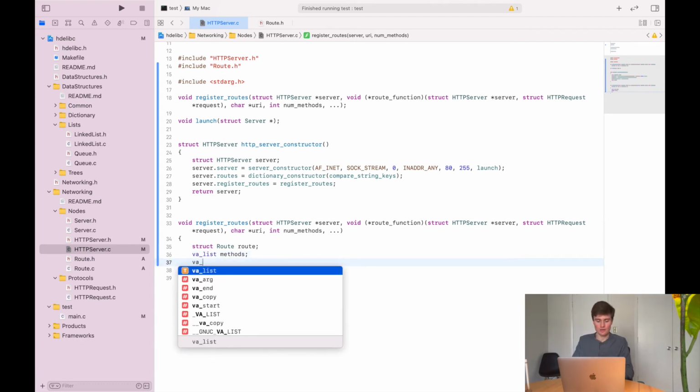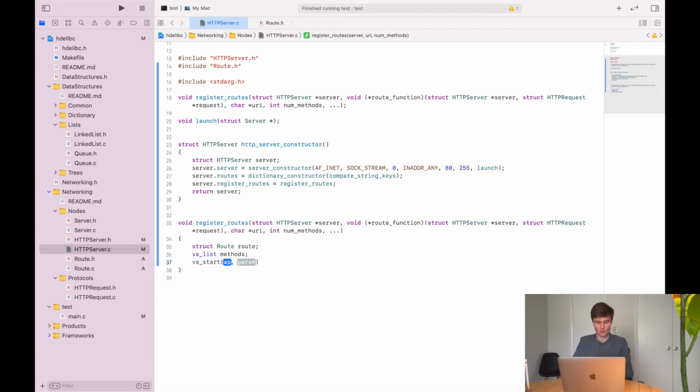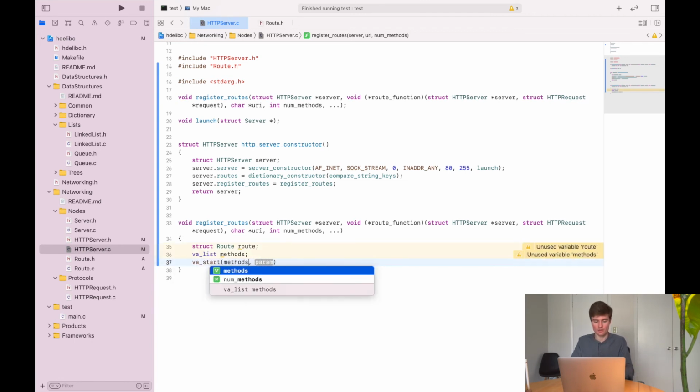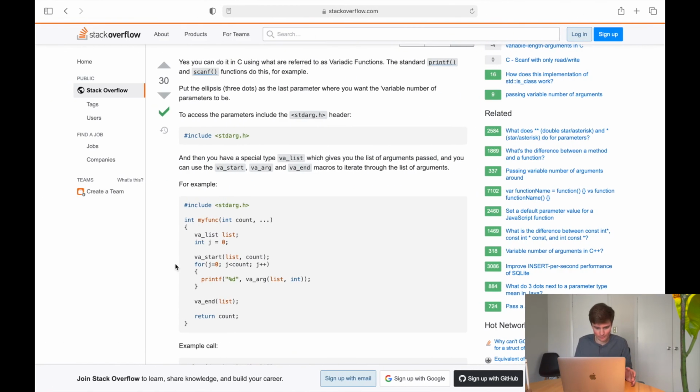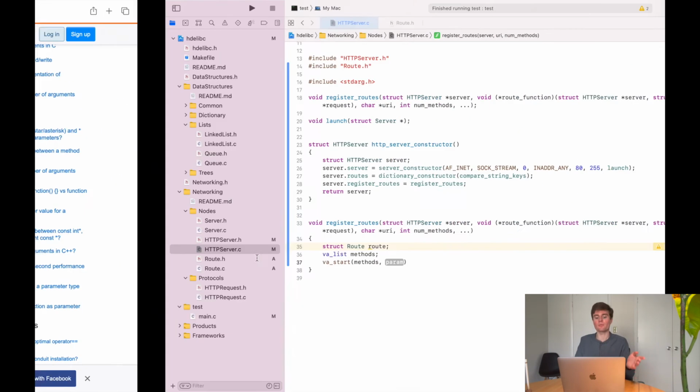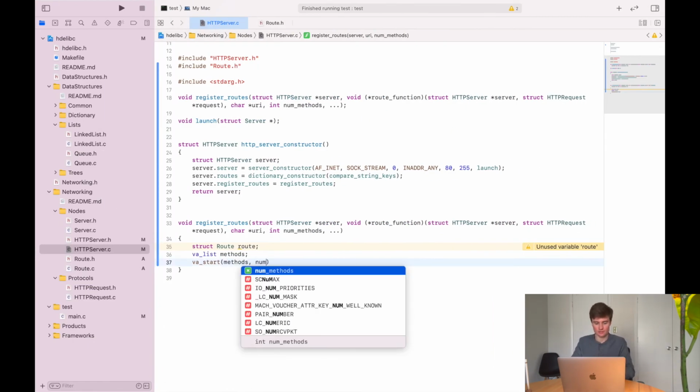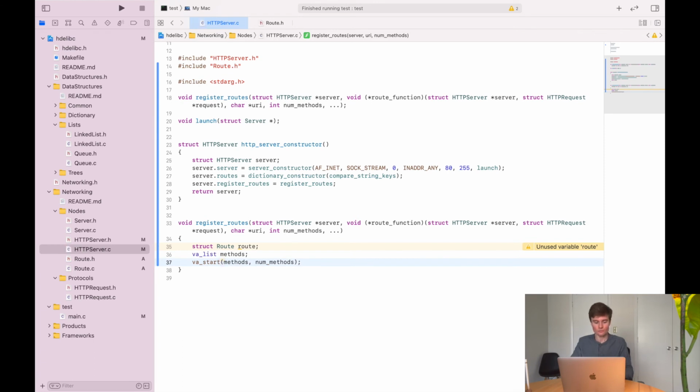Okay. And then we want to define va_start. And this is going to take an access point, so methods. And the parameter is going to be, what is that parameter again? The number of arguments, of course. So here we just pass in num methods. Okay, now we can access these one at a time. It's not like an array where I can specify I want the third argument. You have to take them one at a time sequentially. In this circumstance, that's going to be fine.